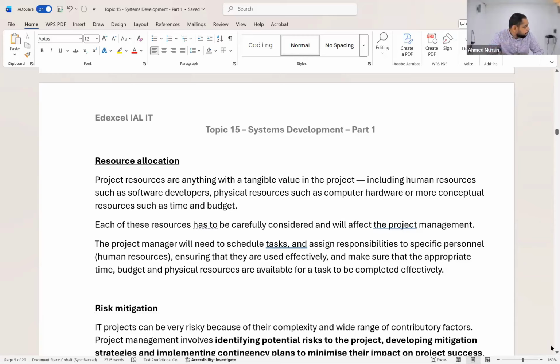Okay, keep reading it, guys. Each of these resources has to be carefully considered and will affect the project management. The project manager will need to schedule tasks, create tasks, assign responsibilities to specific personnel, ensuring that they are used effectively, and make sure that the appropriate time, budget, and physical resources are available for a task to be completed effectively. In simple words, guys, again, football tournament example.